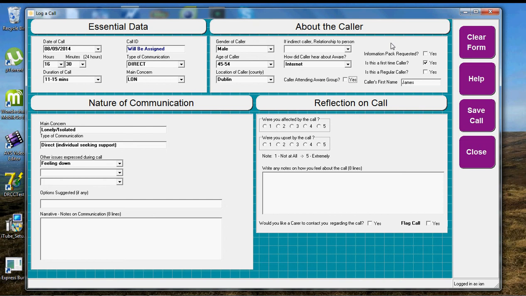Okay, so now we've recorded all the information from the call. It is possible that you do not know the age of the caller or the location, or where they heard about Aware. If you didn't get that information, you leave it out. Only put in the information that you know to be sure to be correct.